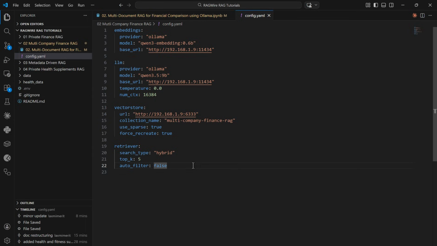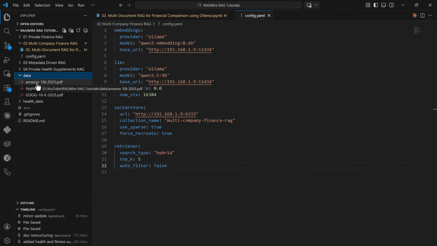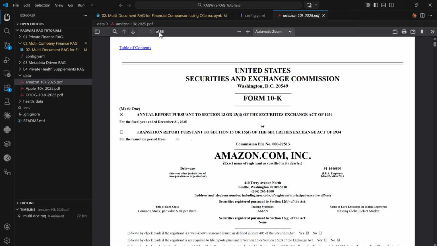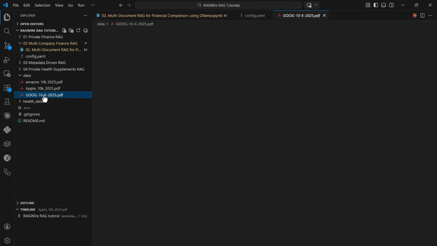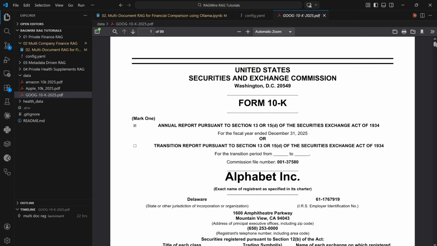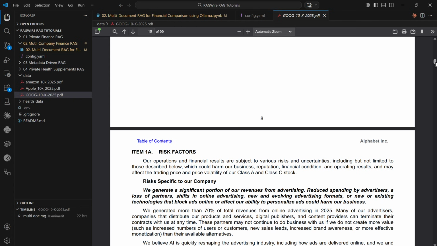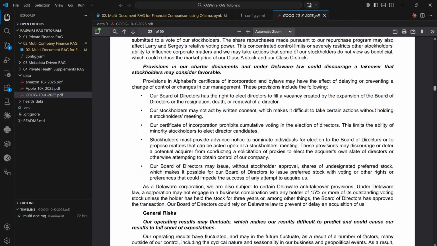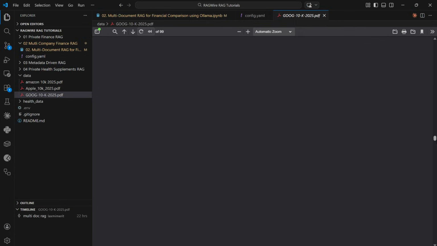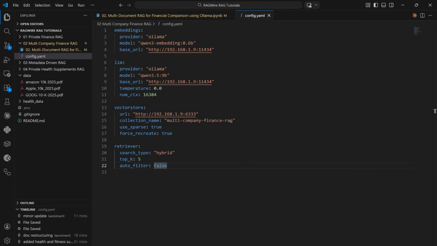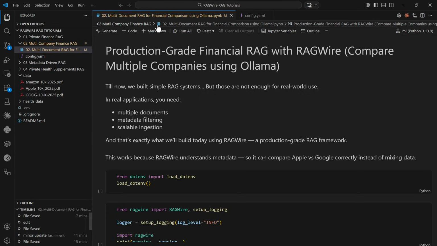Now let's see how quickly we can set up our finance RAG. So here is the data. We have 3 company datasets: Amazon, Apple, and Google. This is the 10-K data. Basically, this is filing data, which is filed in the stock market, or you can say the security filing data. There are 86 pages in this PDF, 80 pages in this one, and 99 pages in this. All these pages explain the company financials. Basically, companies release all these financial statuses and file them with the government, or you can say the financial regulator. All right, let's come back to our notebook.